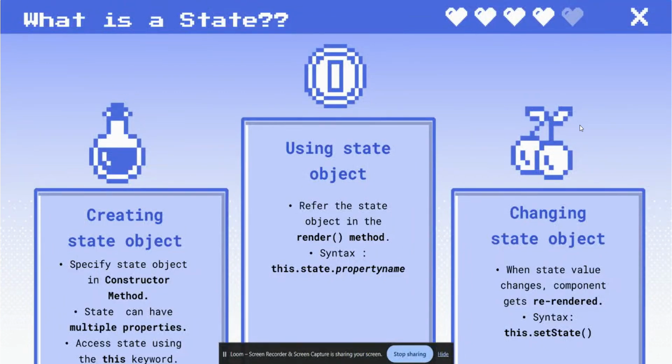Finally, you have changing the state object. When the data and the state change, React provides this method, which ensures that the component re-renders with the updated state so that the UI remains consistent and responsive. Instead of modifying the state directly, we use setState because React needs to know when changes occur to efficiently update the UI. So, a summary for this particular slide.